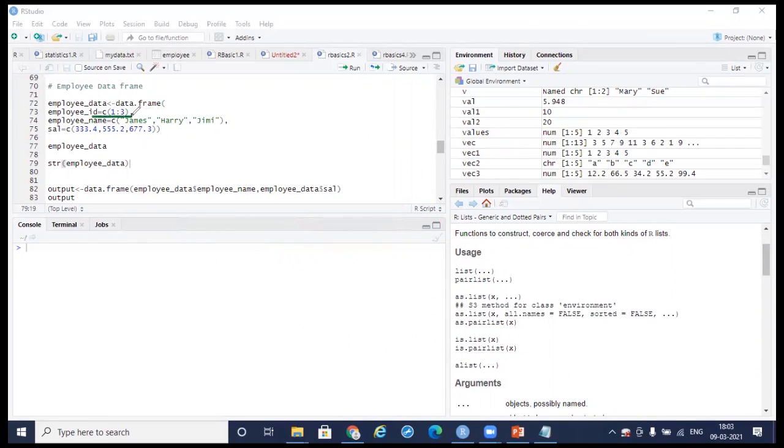Employee ID, if you are giving the employee ID, it will get 1, 2, 3 as the ID. For employee name, you are creating the vector of James, Harry, and Jimmy, which will automatically go to the employee name. And these are the salary details. Once you give all these values, you will have the data frame here, and this is stored into employee data.